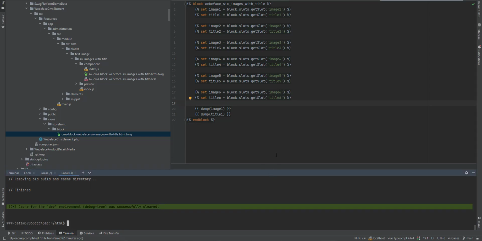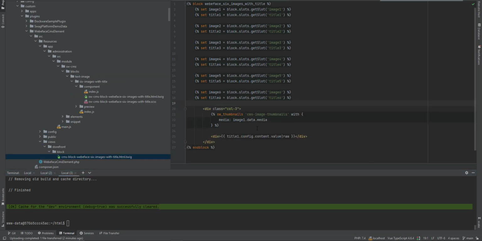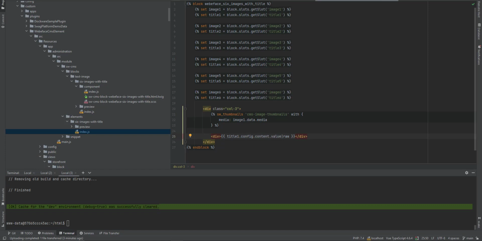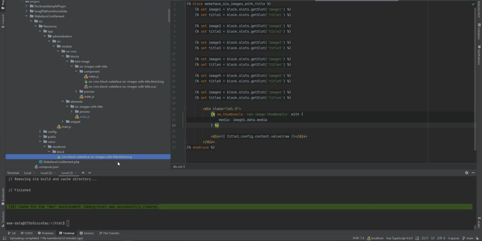So now we are gonna display all images. To display the image, you can write the sw_thumbnails function with the name of your image here. And for the title, you go to config, content, and the value. Because that is like HTML, you write the twig filter raw. So I'm not gonna display all of them. You can do it for yourself. You can style the block as you like.